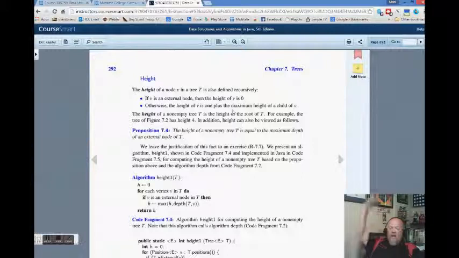So when I look at depth, I'm talking about the whole thing. How many levels do we have down? That's everything. Height, I'm going to start with just one node, and I'm only going to look down. So I'm only looking at internal nodes. Only internal nodes have height. If a node has a height of 0, that means it is an external node.